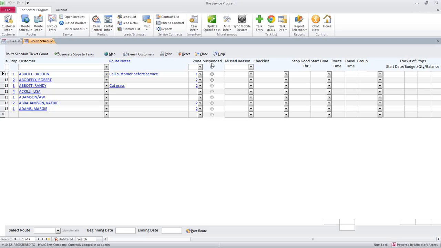So it's a great way that maybe a customer calls and cancels service for that week. You suspend them on the schedule. Or if a customer is late on their payments and they have a service due today, you can go ahead and suspend their service. The guys won't end up doing them, and sure enough, that customer will call and be like, hey, why didn't you guys come out today?